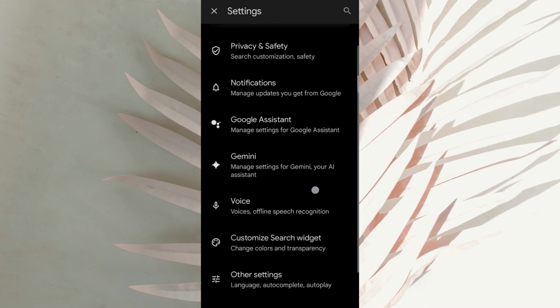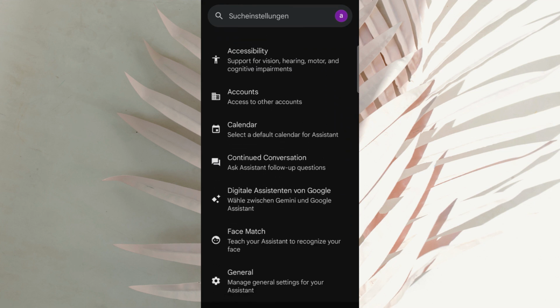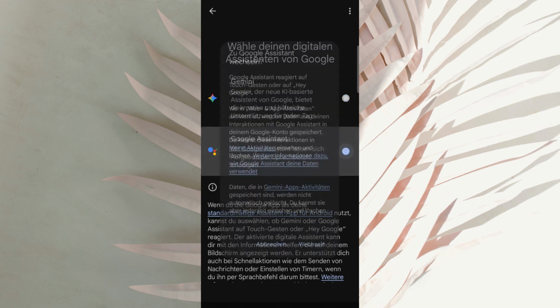Now, select Digital Assistant. Here you'll see options that determine the Assistant experience on your device. On this screen, toggle on Gemini. Turning on Gemini gives you Google's newest Assistant experience.